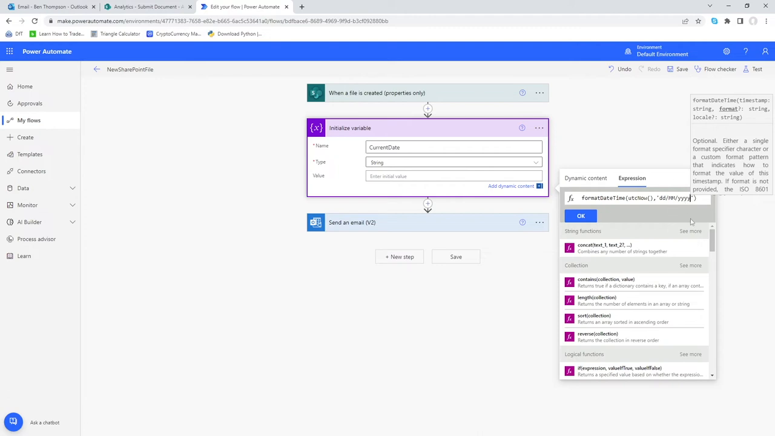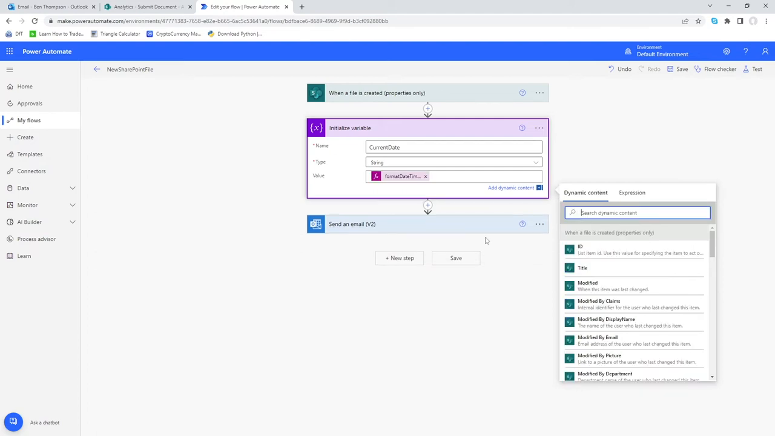So you may have seen me use this exact expression before when we were doing this video earlier to try and get today's date, but what we're going to do now is store it as a variable, so we only have to perform the calculation once. So we'll click OK and you can see it's stored as formatDateTime.